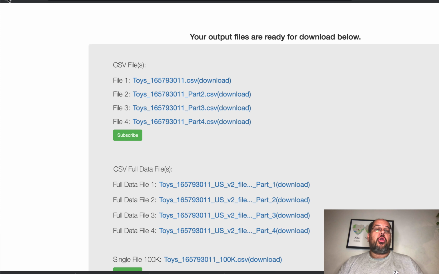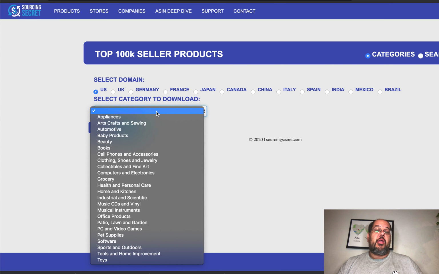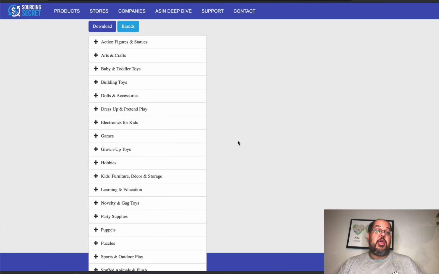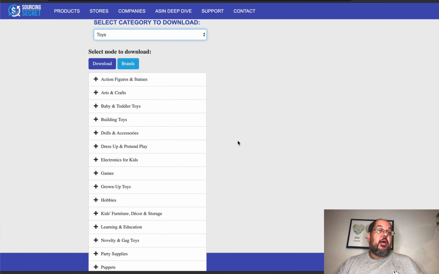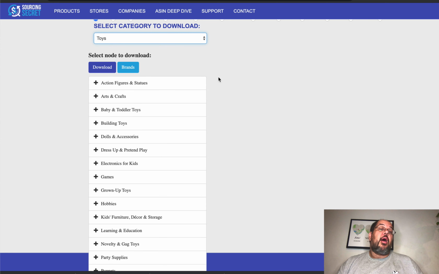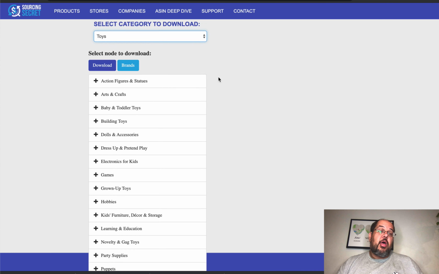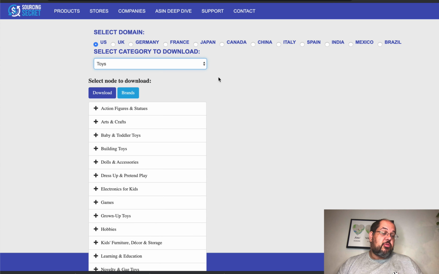So now I'm going to go back to the screen, and we'll select toys again, and then we're going to see, and this works with every category in the US platform, we're going to be able to get every subcategory. So these are all the main subcategories under toys. As I said, we track over 33,000 of them, and they're updated every day.